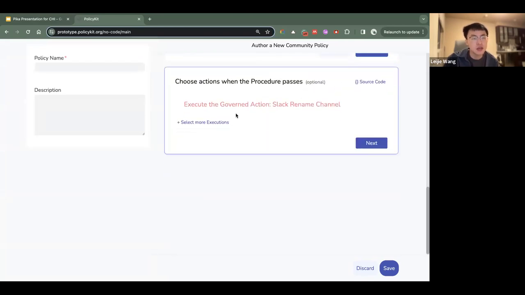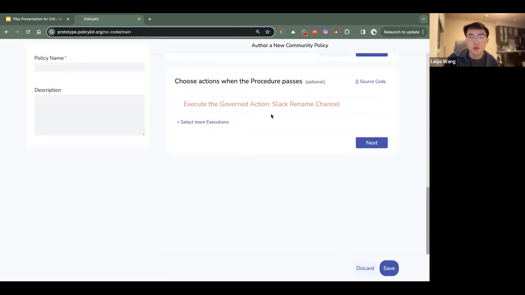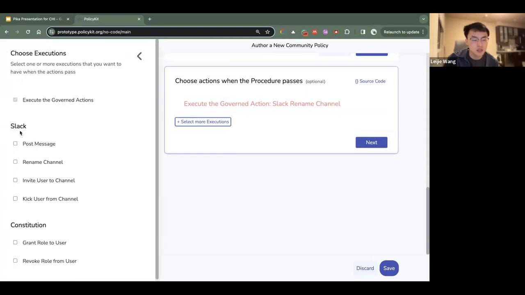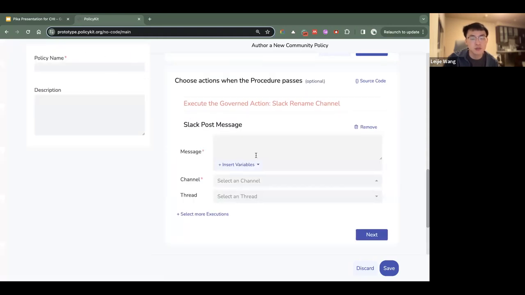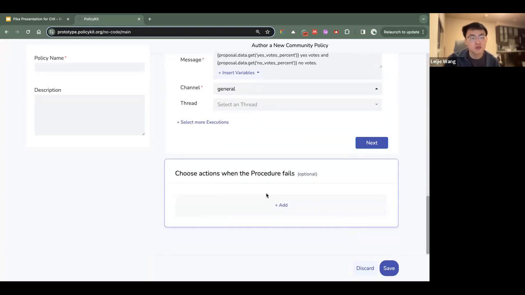Then it's time to decide what actions happen when the procedure passes or fails. When the procedure passes, the governed action, renaming channel in our case, will be automatically carried out. In addition, we post a message to summarize the voting outcome. Note in the summary message, we can refer to the percentage of yes or no votes by inserting variable buttons. Similarly, you can have actions when the procedure fails.